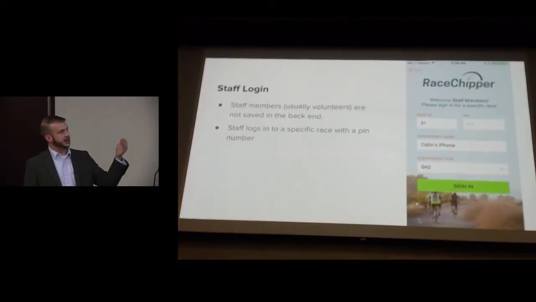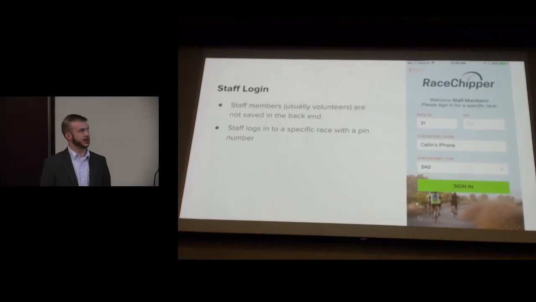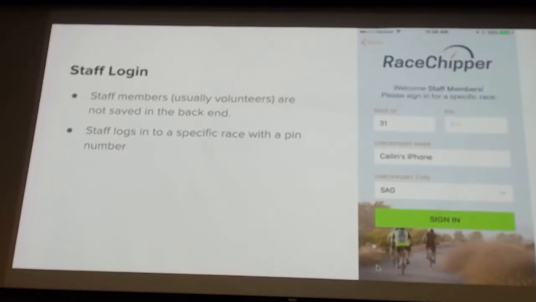And next you'll see the login view for the staff members, one of our supported user types. So this happens once an event has been selected and the staff button has been selected. The race ID is automatically populated from the event that you selected. You enter the PIN that is provided to you by the event organizers on the day of the event or leading up to the event.